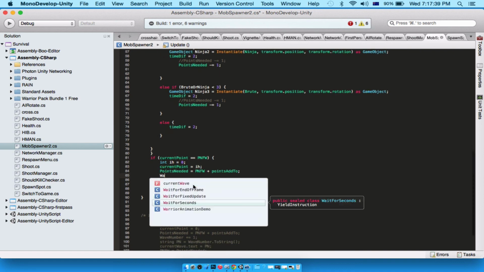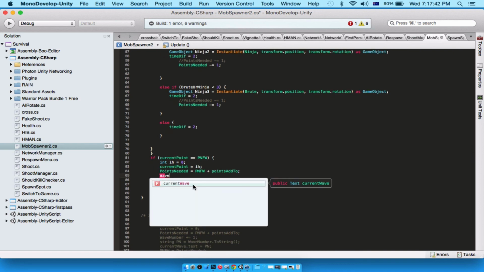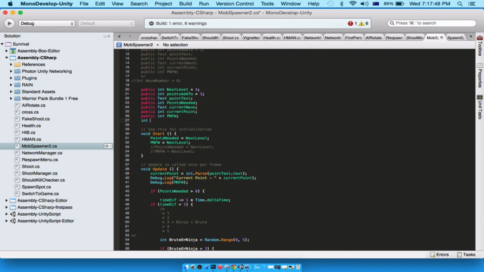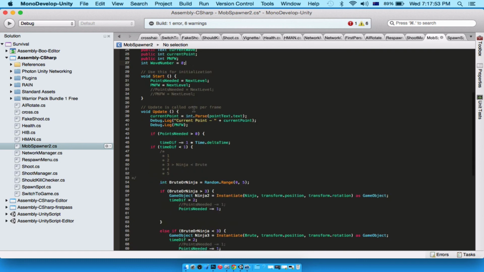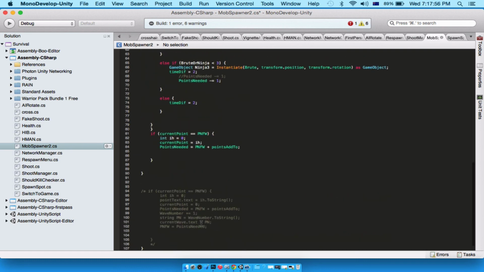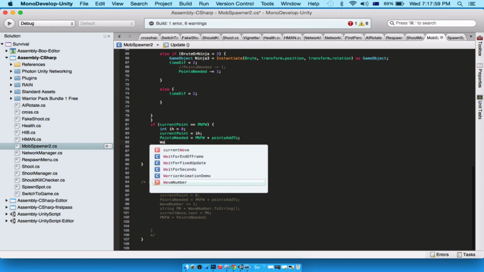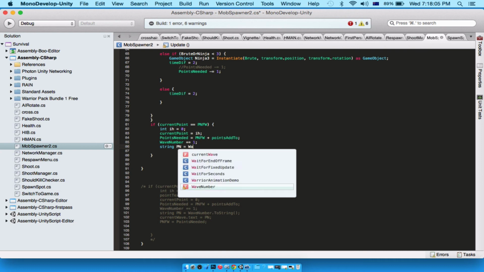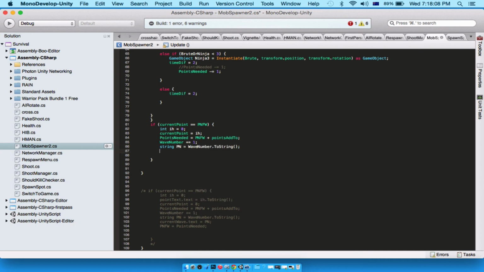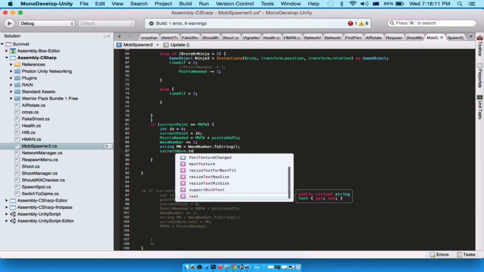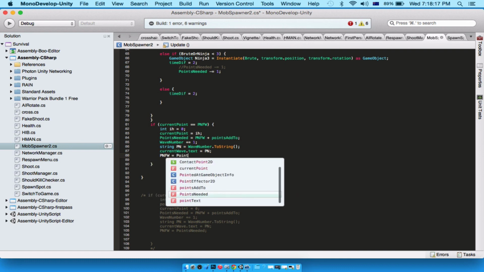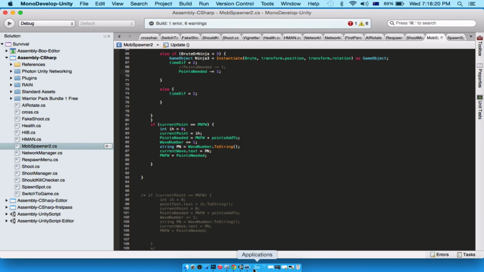Okay, and then wave number. I forgot to add the wave number. Just add an int called wave number here, 0. Make sure it's 0. Wave number plus equals 1. String pn equals wave number dot to string. Current wave dot text equals PNFW equals points needed. Okay, that was all the script.